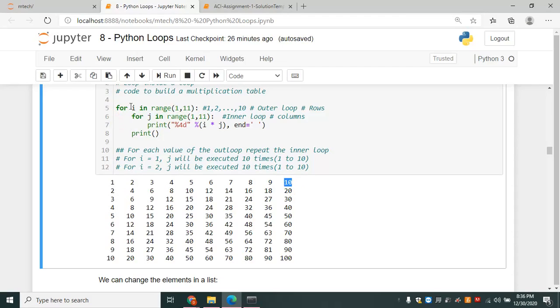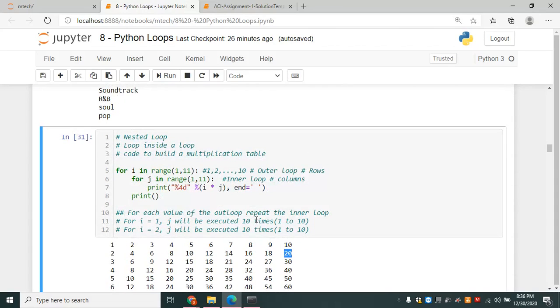Again the control goes to i. i is incremented to the next step, that is, the next value is 2. i equals 2, j equals 1, 2 into 1. i equals 2, j equals 2, 2 into 2. i equals 2, j equals 3, 2 into 3. i equals 2, j equals 10, 2 into 10, 20. Similarly, for every value of i, j goes from 1 to 10, and we get this multiplication table printed. Hope you understand this nested loop.